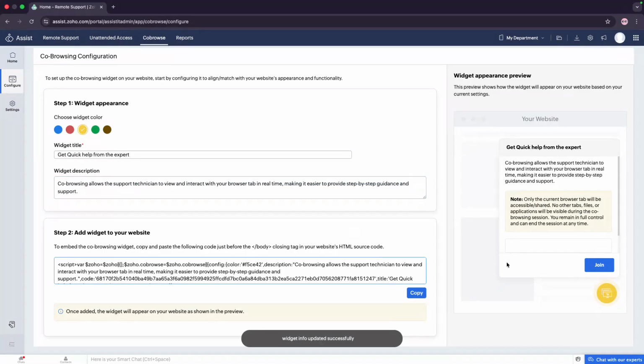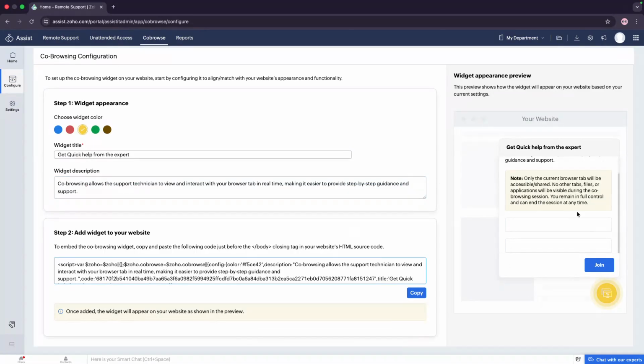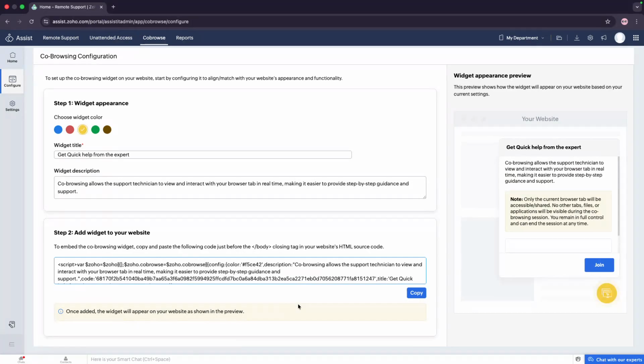And this is how your widget is going to look in terms of appearance. All you need to do is simply copy this widget and provide it to your web page owner, which is your developers who are going to be managing your web page. Or if you are managing your web page yourself, you'll just need to copy this file or the script and embed it onto your web page. Once that is done, this particular widget will always be available on your own web page.